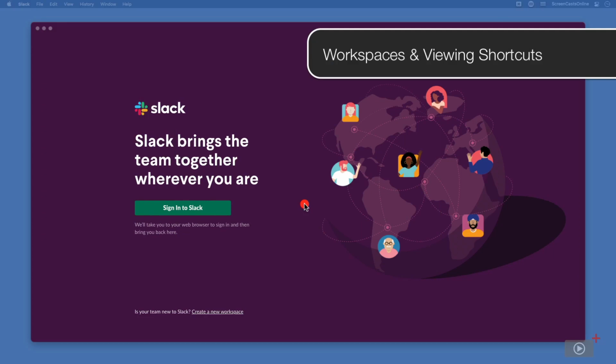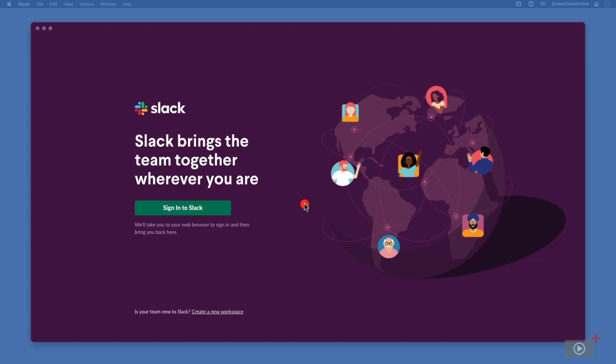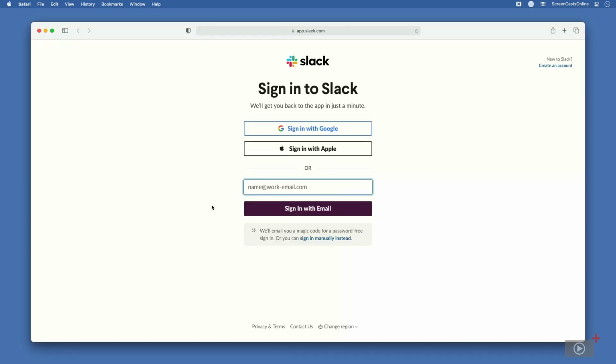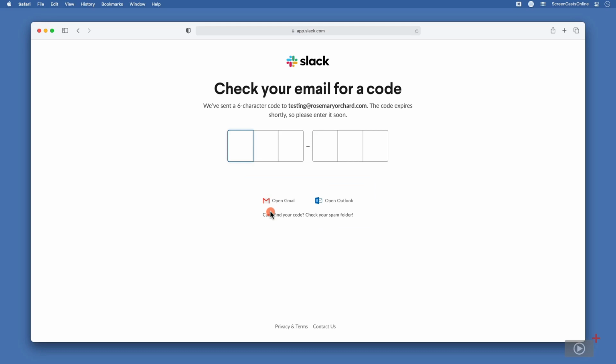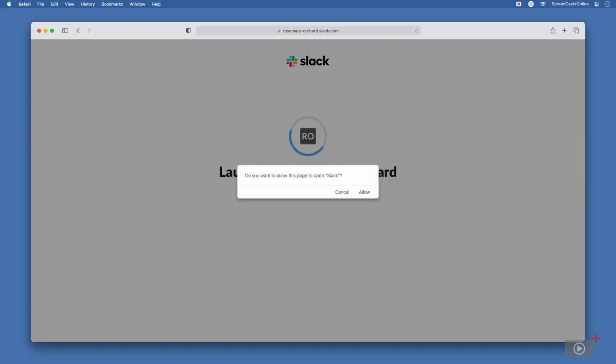The first time we launch Slack, we need to log into a workspace. Now, workspaces are what you might call servers or a group. And to do this, we just tap on Sign In to Slack. Now, here I can sign in with my email address. So if I log in with my very handy email account, and click Sign In with Email, it will send me a magic code. Once I've entered this, it checks my code and then sends me back to Slack.